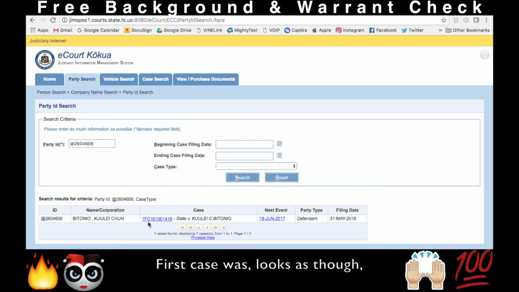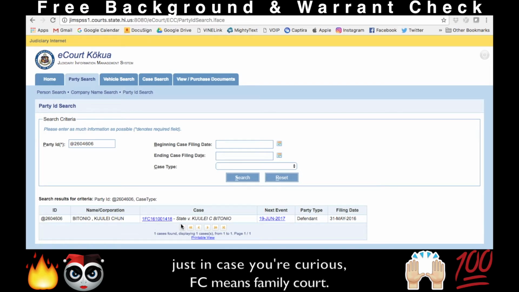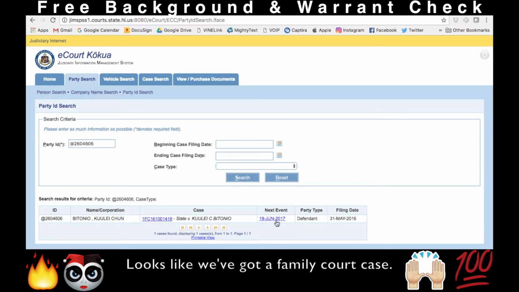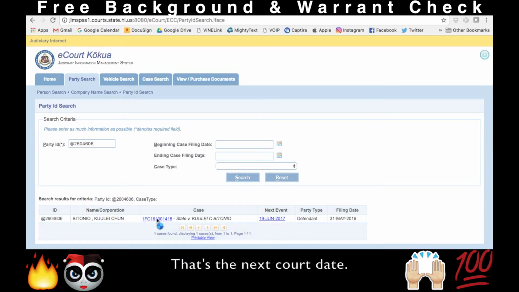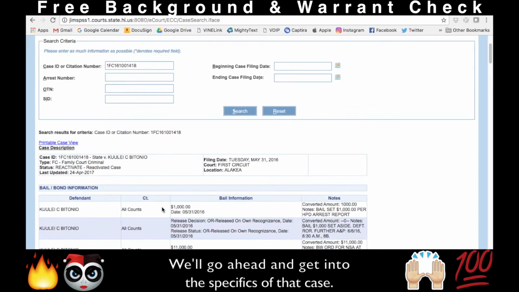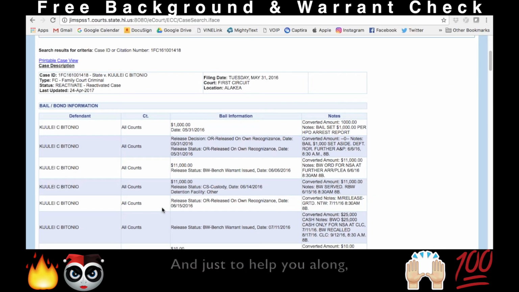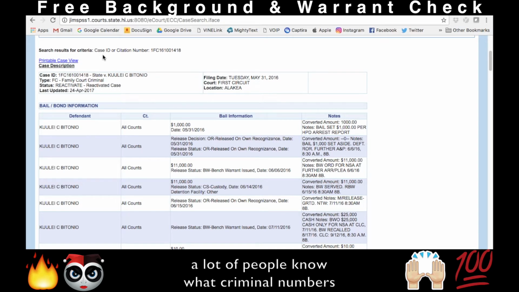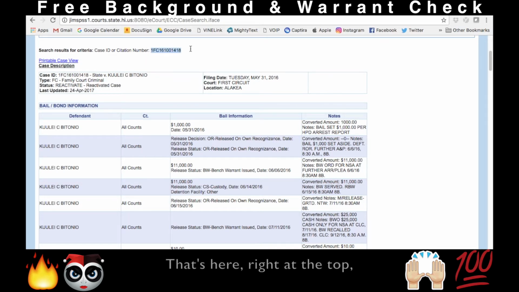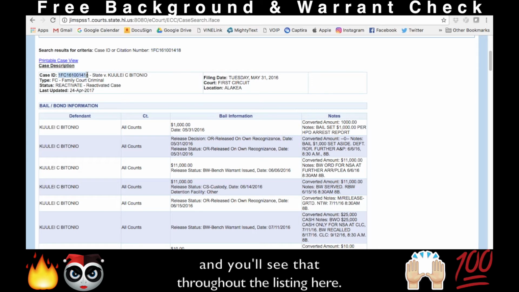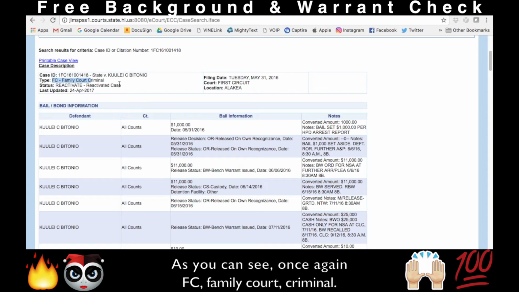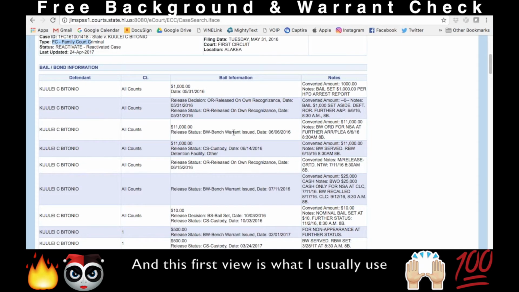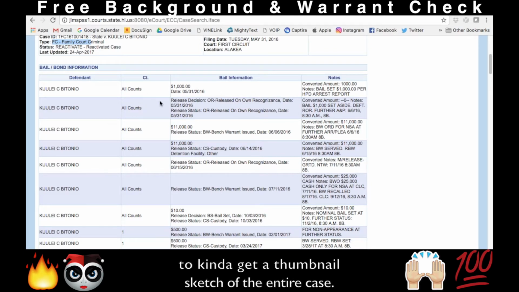First case, just in case you're curious, FC means family court. Looks like we got a family court case. That's the next court date. We'll go ahead and get into the specifics of that case. And just to help you along, a lot of people know what criminal numbers or case ID numbers are. That's here right at the top, and you'll see that throughout the listing here. As you see, once again, FC, family court, criminal, and this first view is what I usually use to get a thumbnail sketch of the entire case.